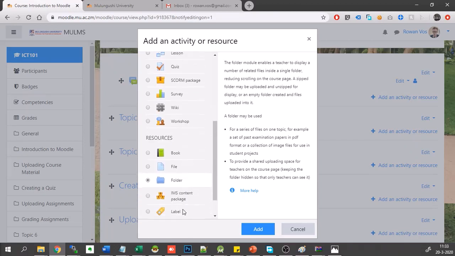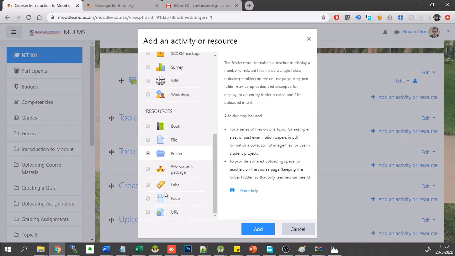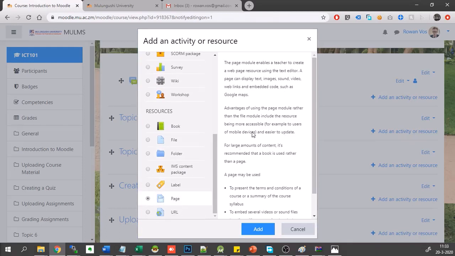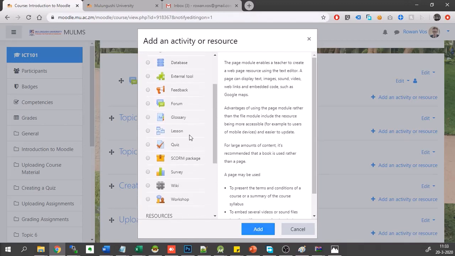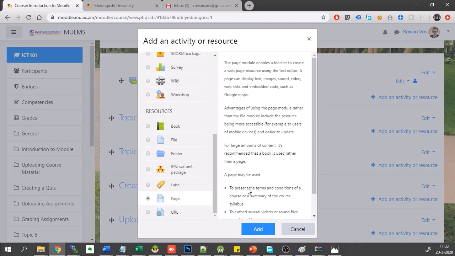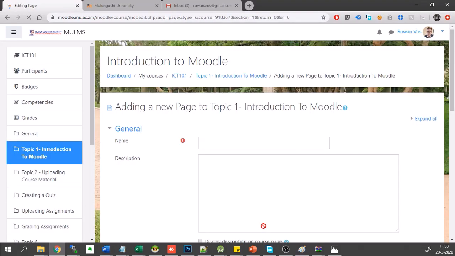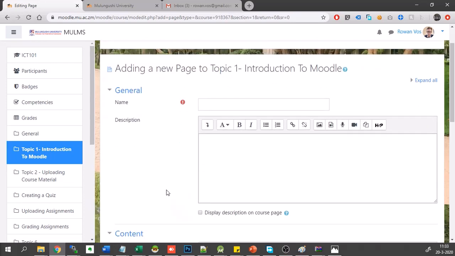To start, we are going to create a page, which will link to another page where we can add text that will display to the students. Click on Add to add the selected module that you want to add to the section. We are now adding a page to the topic that we selected.